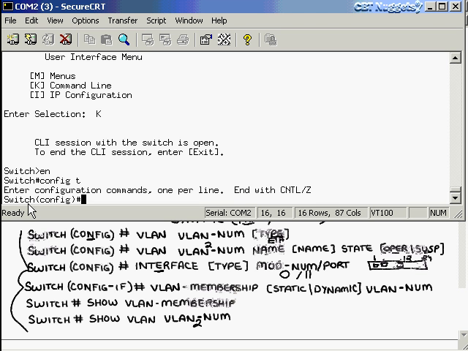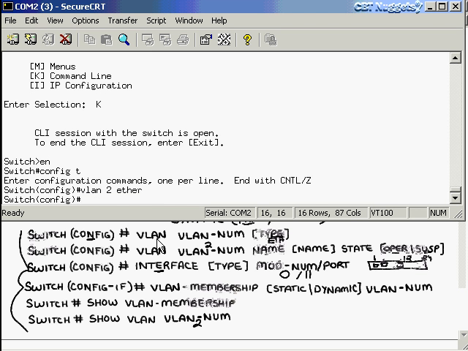and now we're able to go ahead and manipulate the configuration of this device. The first thing we're going to do, as we stated here, is type in VLAN and then the VLAN number. So VLAN space 2 space the type. So this is going to be Ethernet. Hit enter.